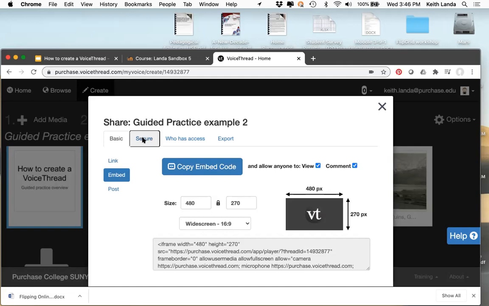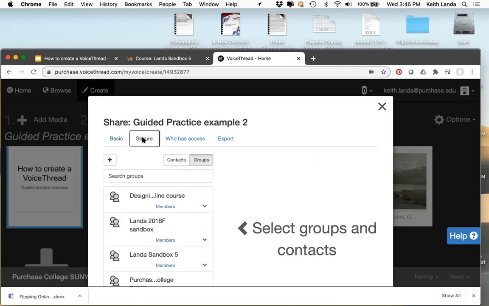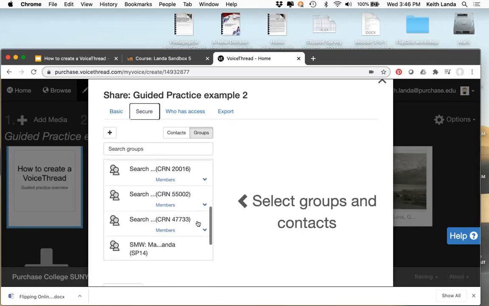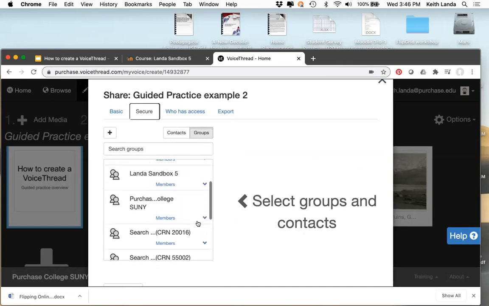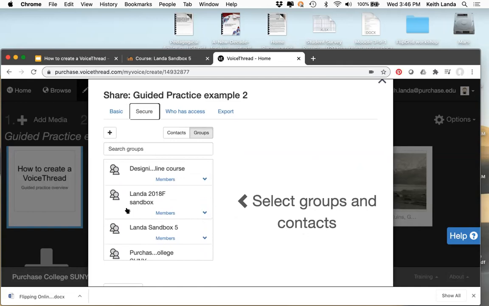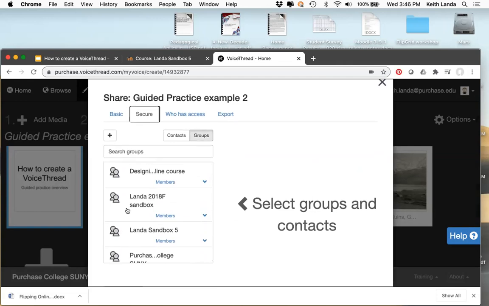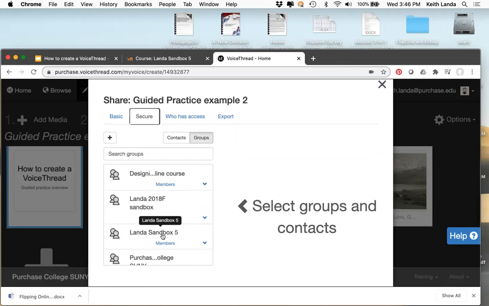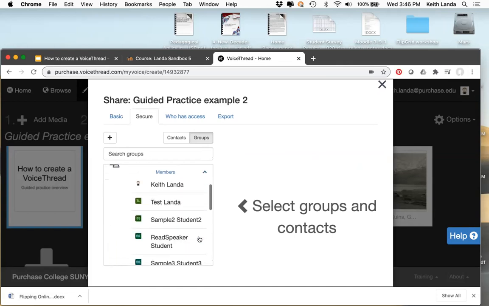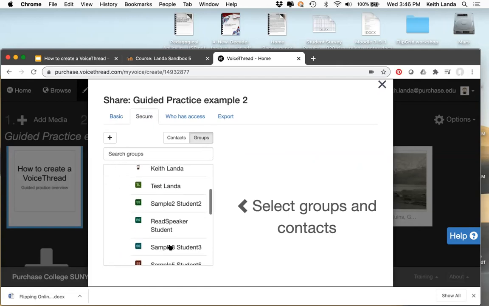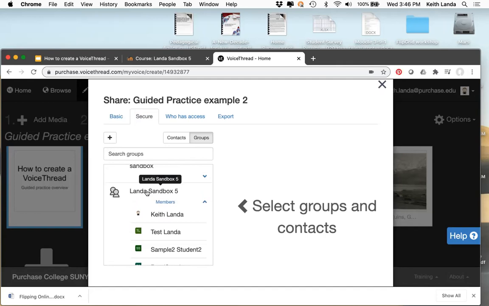The other option here is the secure option, which basically would list all of the course spaces that Voicethread knows about, because these are Moodle courses that you have attached to Voicethread by having Voicethread activities in them. So I certainly could select my sandbox course here and share it securely with individual students or with the course as a whole. But probably this is not the way you want to share.